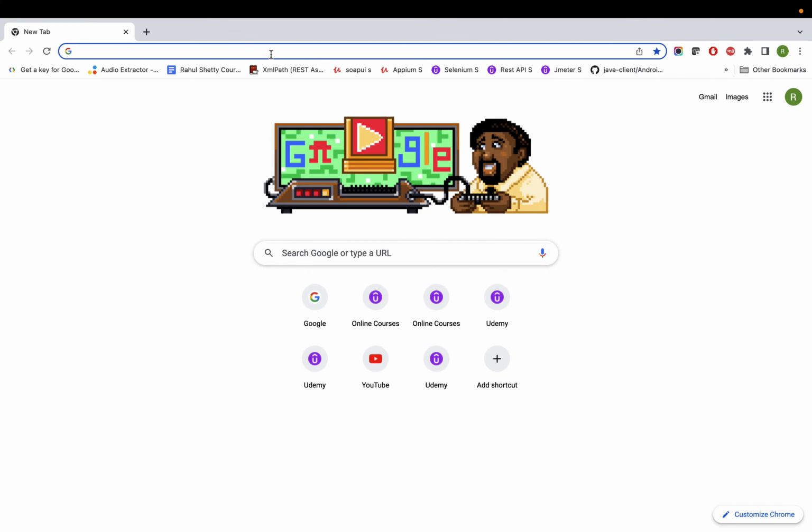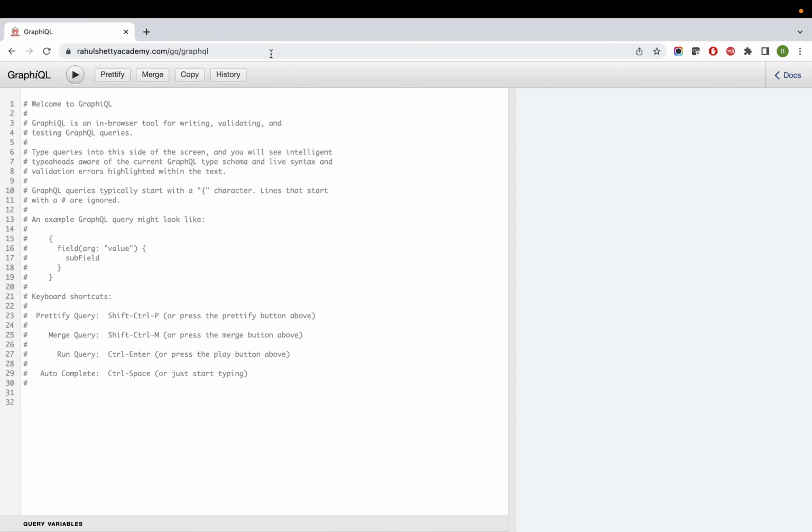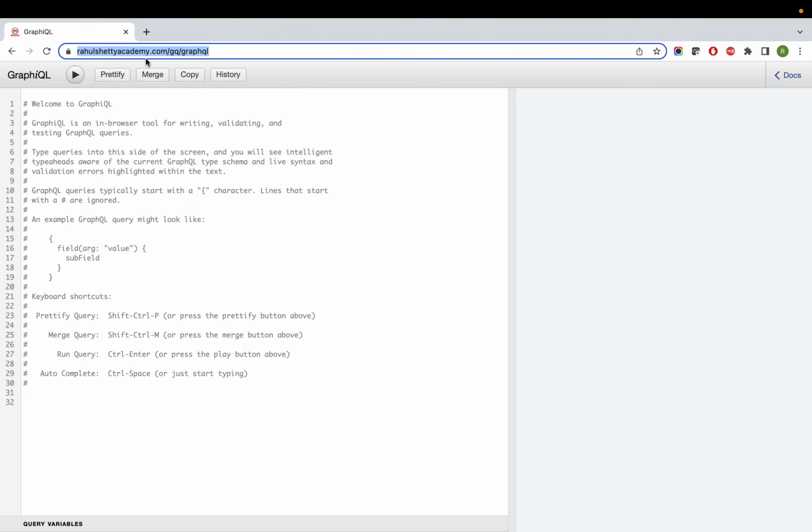Now, let's take one example so that you can get a clearer picture. I have developed one GraphQL API for you guys to practice. This is the URL, on our website rahulshettyacademy.com/gq/GraphQL. If you hit this URL, you will see some GraphQL interface. That means this is the place where I hosted my GraphQL server.